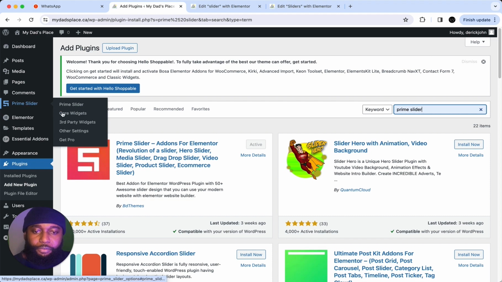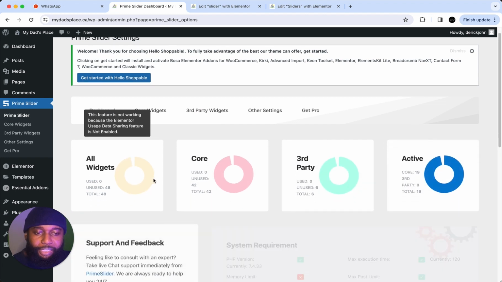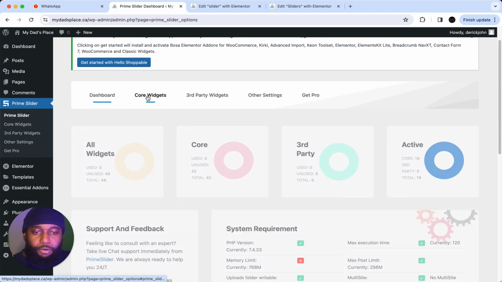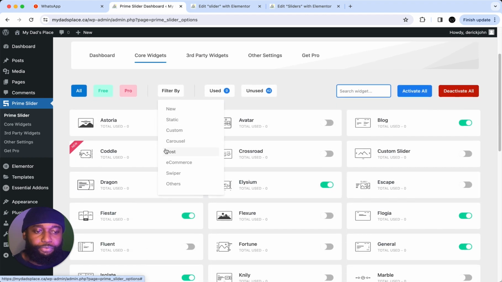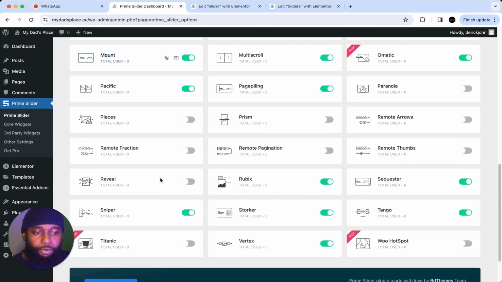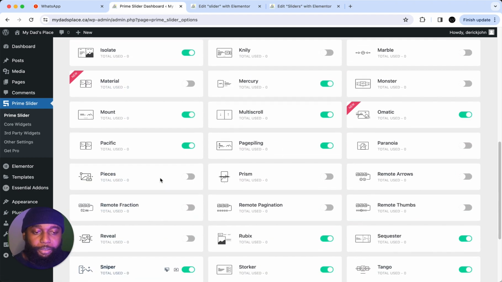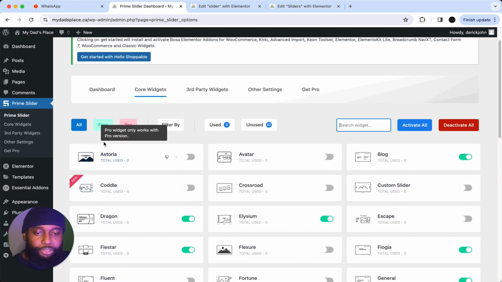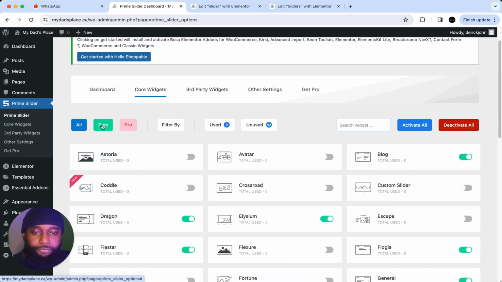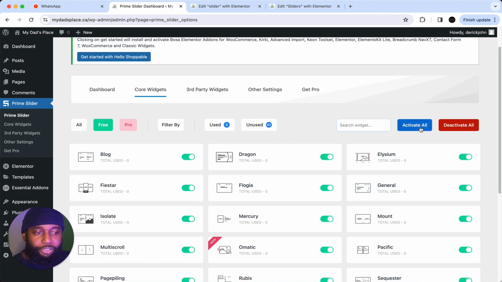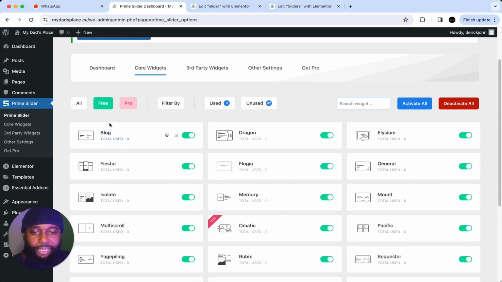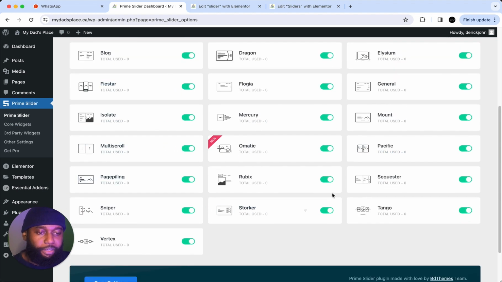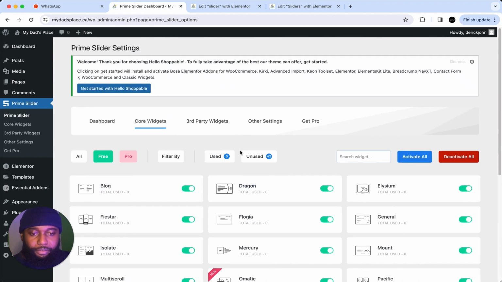So to set this up, you click Prime Slider, it brings this dashboard out, then you head over to Core Widgets. Here you find all the features of Prime Slider, but for this tutorial we'll be using the free version. So you click on the free and just hit activate all. I've already activated this earlier, so that's why you can see that everything is active.